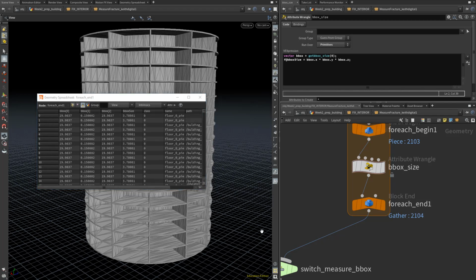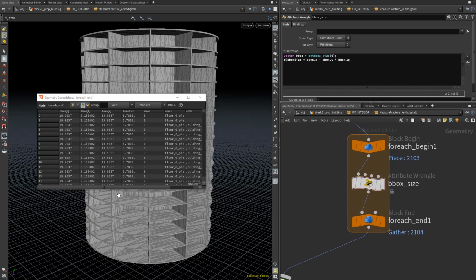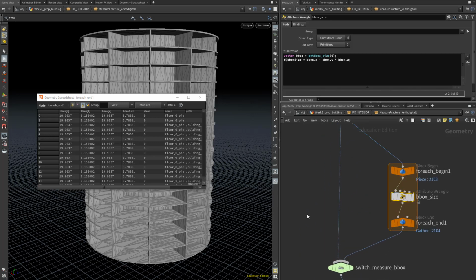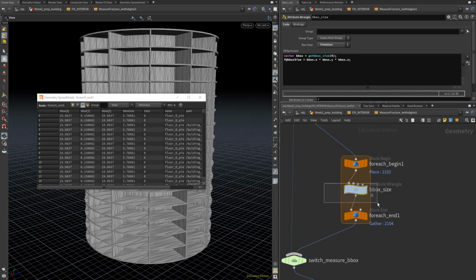Now, I usually use the bbox size instead of area or volume. They're all pretty similar, but the bbox size is likely faster to compute because it's easy for Houdini to tell the size of a bounding box, and it doesn't have to actually calculate and compute the per primitive area and volume and then sum that all together. And on this geometry, it's pretty fast to do any of those, but with some really heavy geometry, you'll probably notice a big difference when just using the bbox size instead.